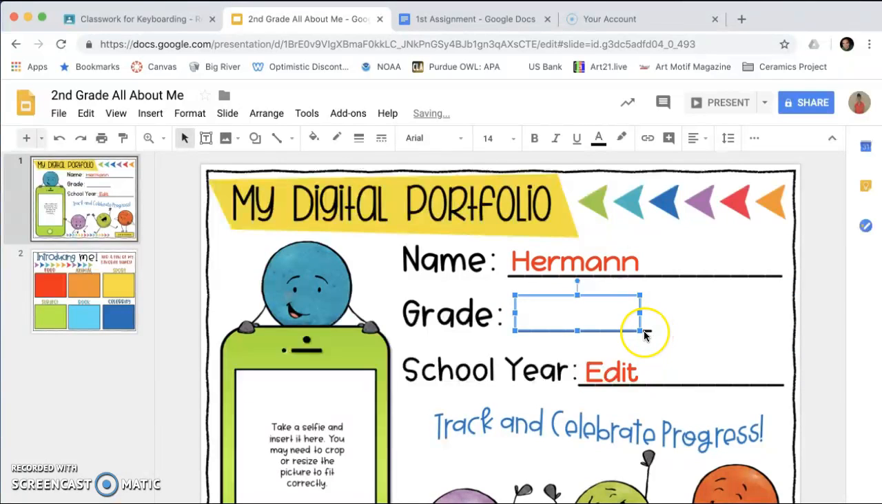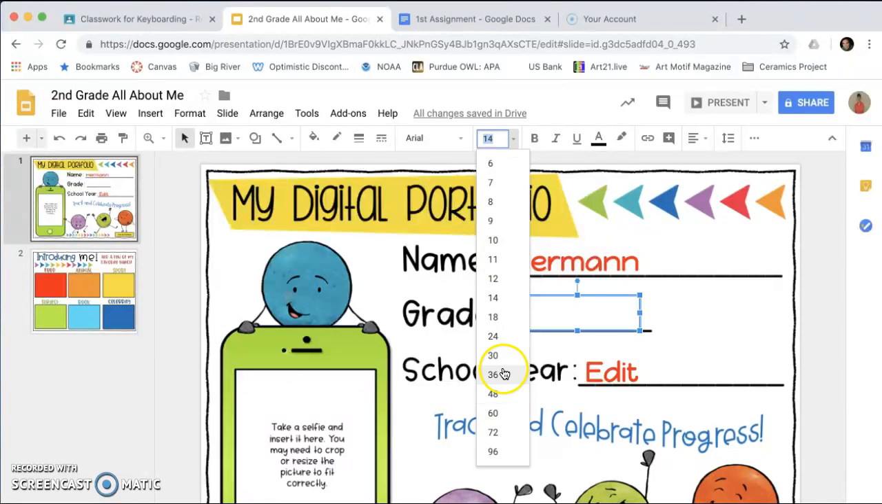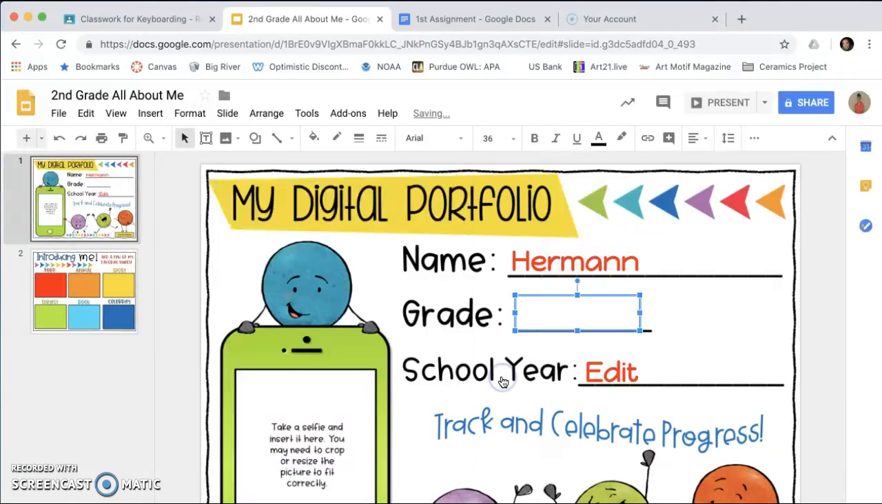Now, I can end up making the words pretty small. It's kind of hard to see. So instead of making it that small, I'm going to get rid of those. I'm going to change the size of my words. Here is my font size. And I'm going to go ahead and make that about a 36. So the bigger the number, the bigger the size of the words or the numbers. My grade is, I can put a 2. I can write the word second if I want to.